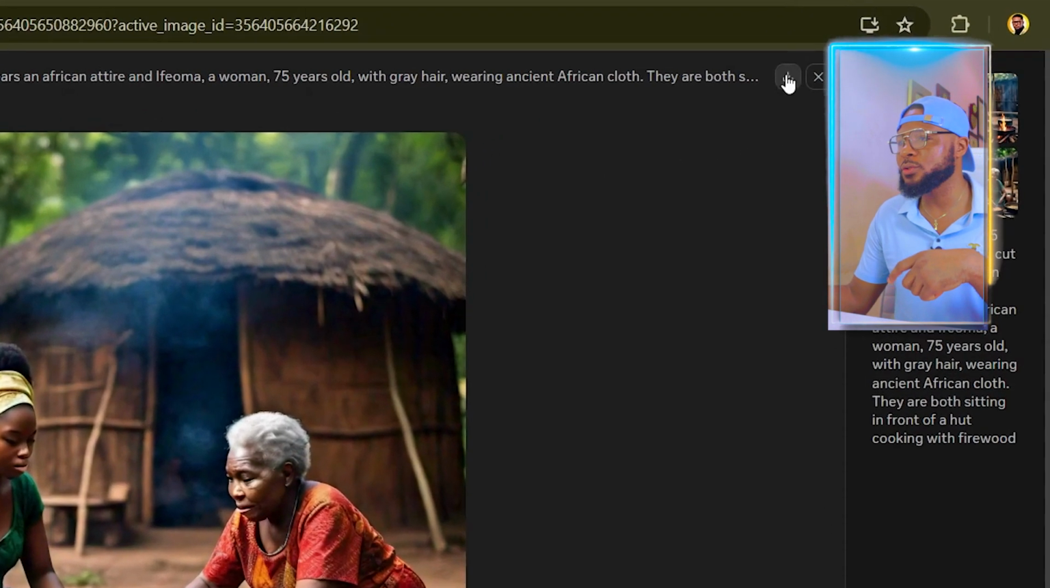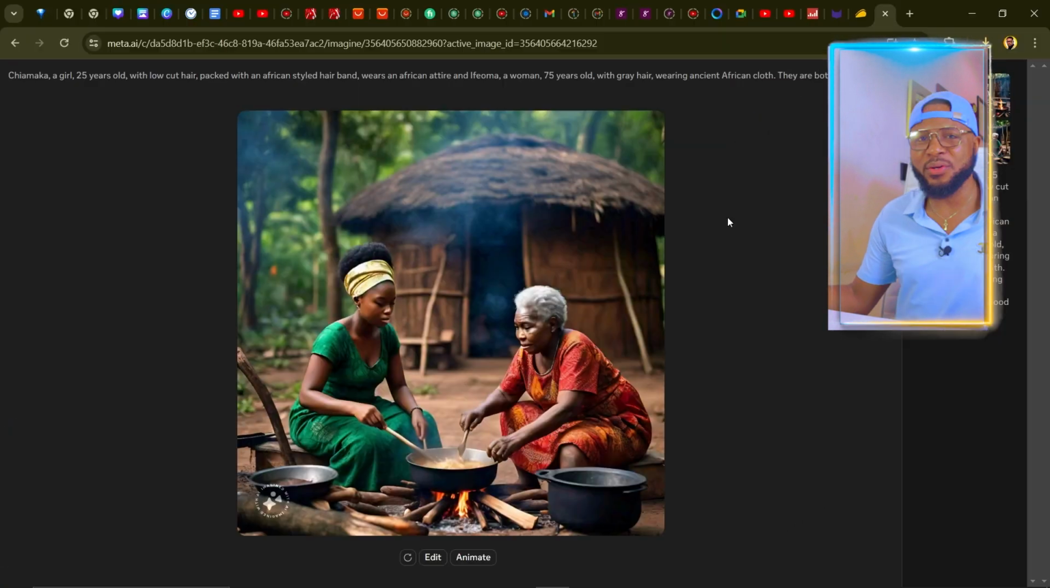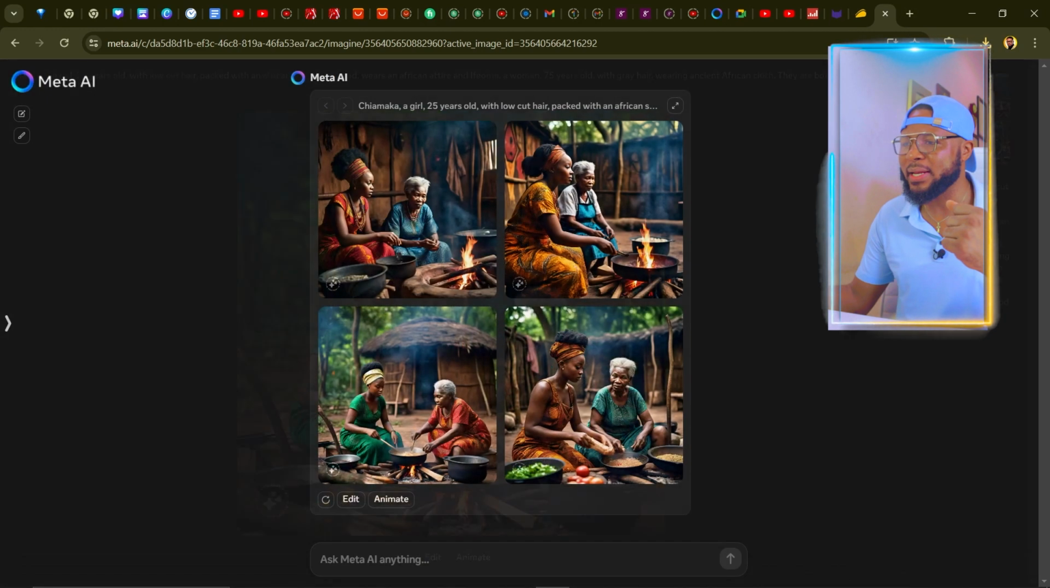So to download it, all you have to do is to click on this arrow here to download it straight to your device. And then let's go ahead and close this.